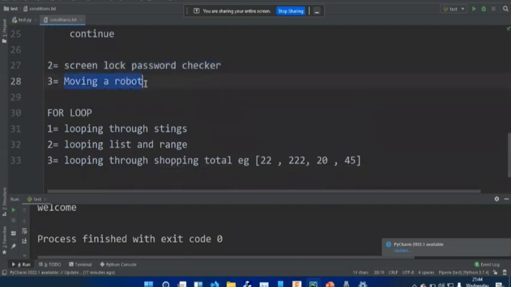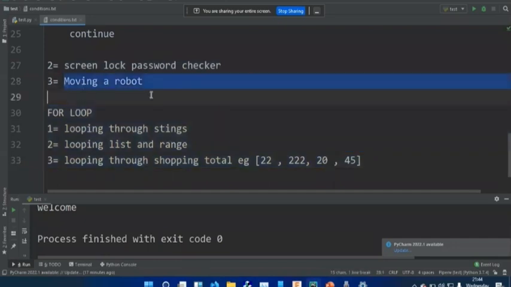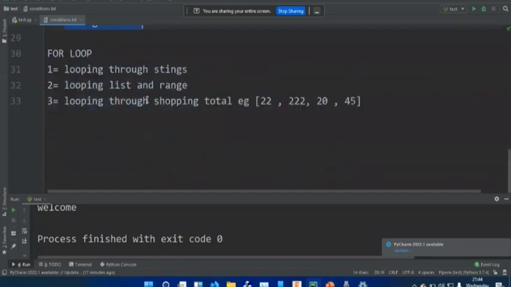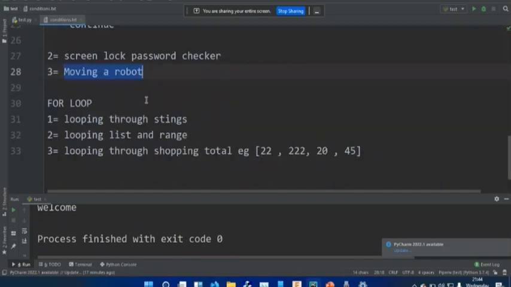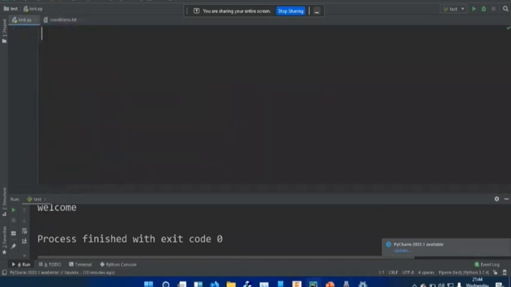So let's create a little game using this while loop, but I don't think we have enough time. I wanted us to create a moving robot using while loop and then go down to for loop, but I don't think we have enough time. Let's cover this for loop, and then if we still have enough time, we're going to be creating maybe a moving robot game with while loop so that you guys will understand the concept. So let's go to for loop. Let's get rid of this program.